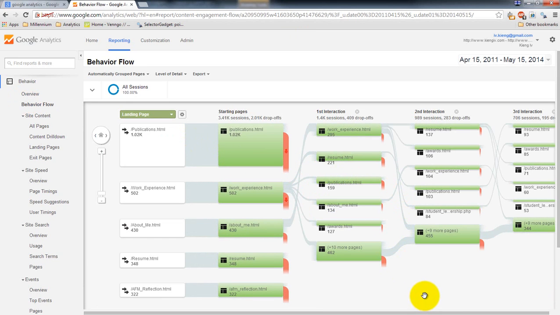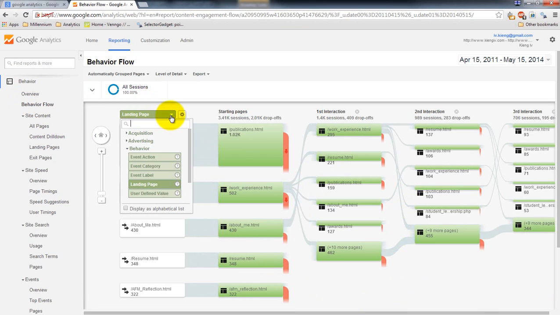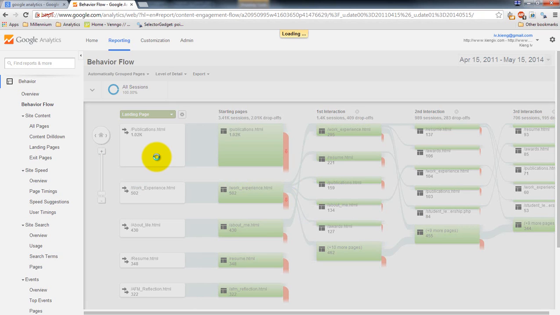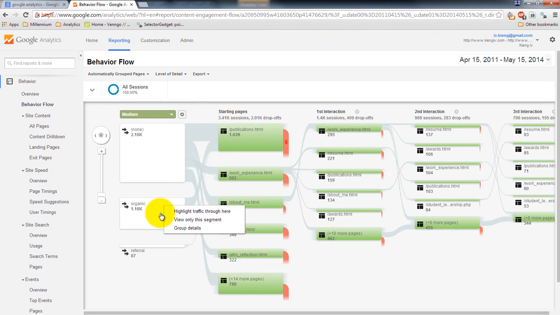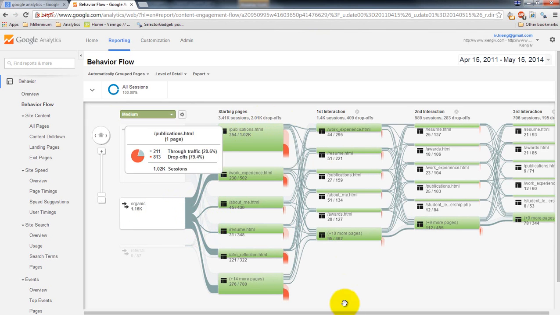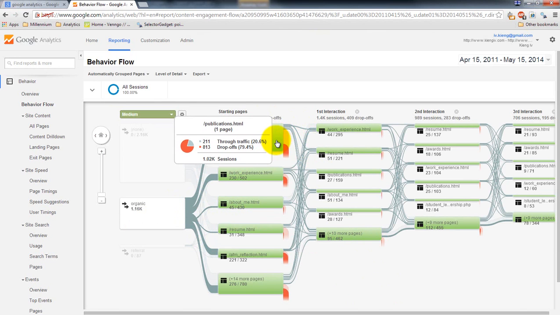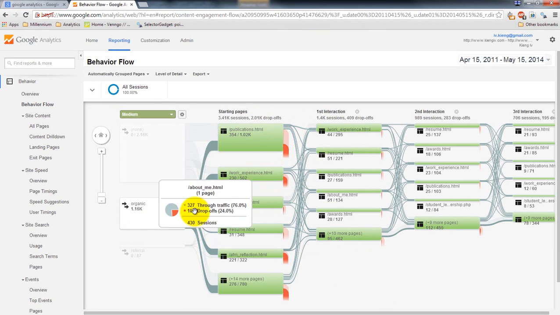take a look here. It's very similar to the user flow, but this starts off with the landing page. So where do they start off? You could also change that to medium. This gives you an indication of, for example, when people organically search my website, so through search engines, where do they go to first, where do they drop off, and how often do they drop off? Very interesting view, very similar to the user flow, but still very interesting.